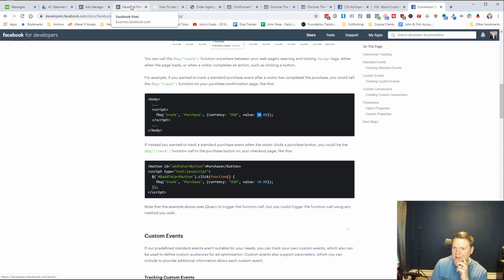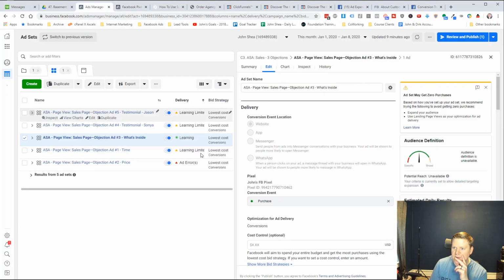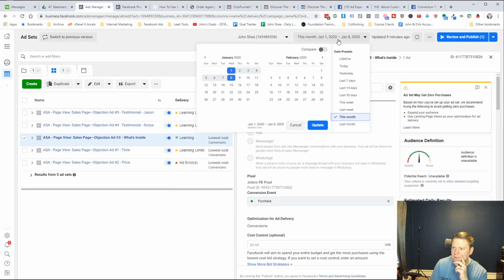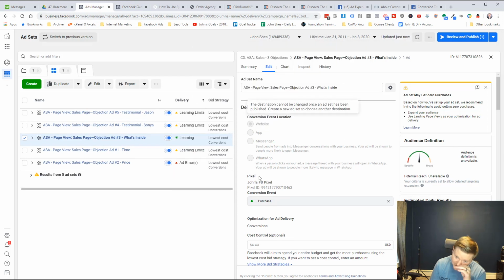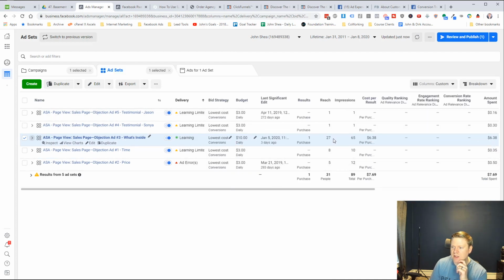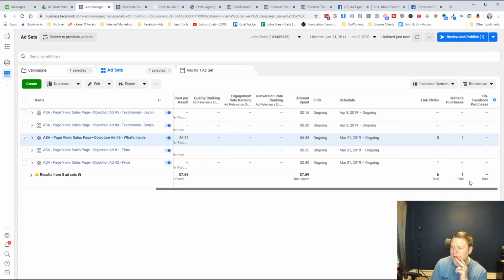If we come back to Ads Manager, I'm gonna change this to lifetime. So I previously ran this and we had actually one purchase event off of this, but I wasn't running it very long. I've only recently started running it again. If we close this, you can see here we had somebody, I spent $6.38, and this tracked a purchase conversion. They went and purchased a product that was $297.